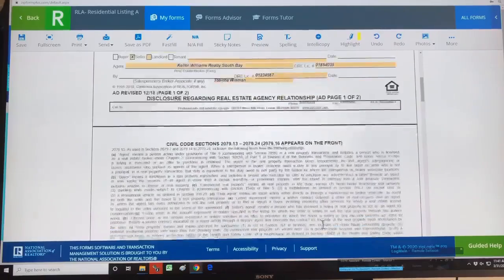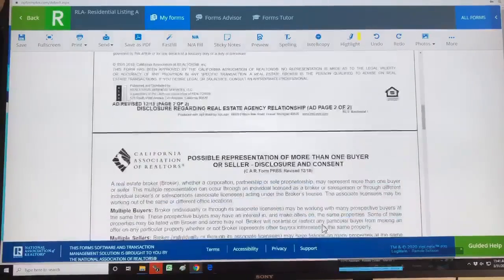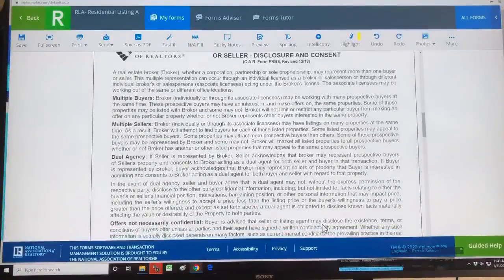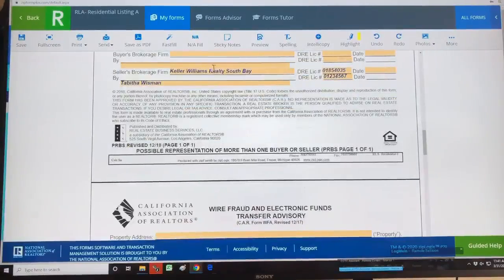Okay, so now we're going to go to the next page, which is a PRBS, a possible representation of one or more buyer or seller. And the information should already be there, so if it's not, please go ahead and type whatever you needed to type. And again, the office DRE number is 01854-035.